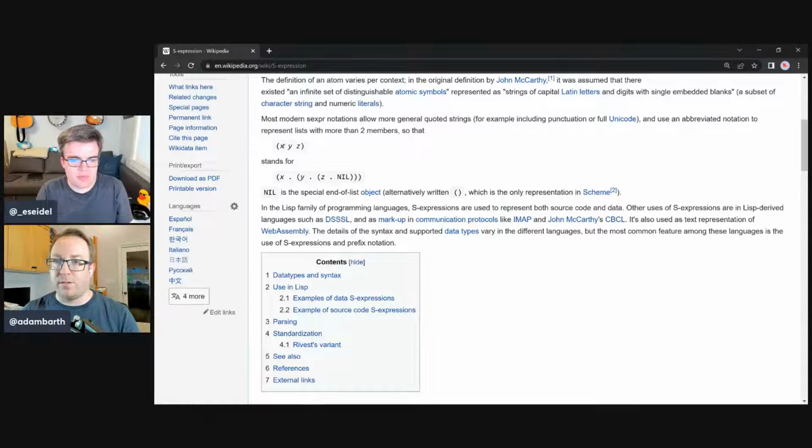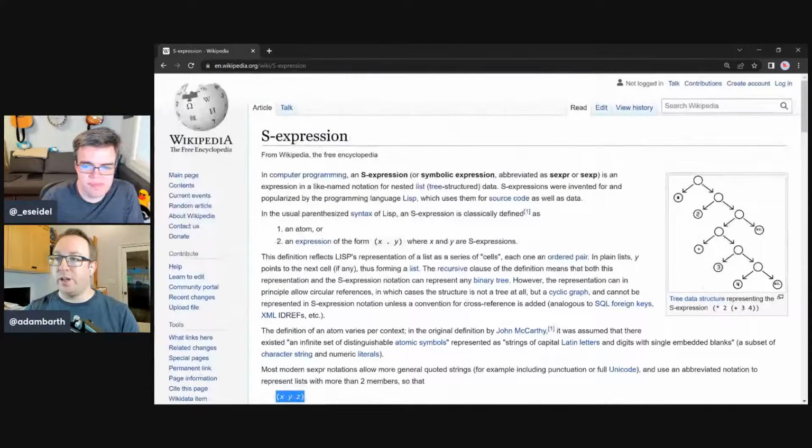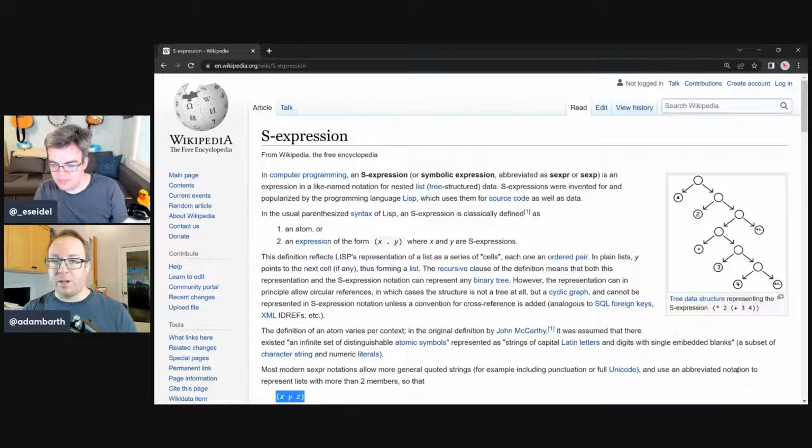Okay. So we want to read in this XYZ, and what happens from that? So that should create, if you scroll up on this Wikipedia page, you'll see it should create basically a binary tree structure. Where in the top level, the left tree is going to be X, and then the right tree is going to be another binary tree where the left one is Y, and then another one where the left one is Z, and then the right one is nil.